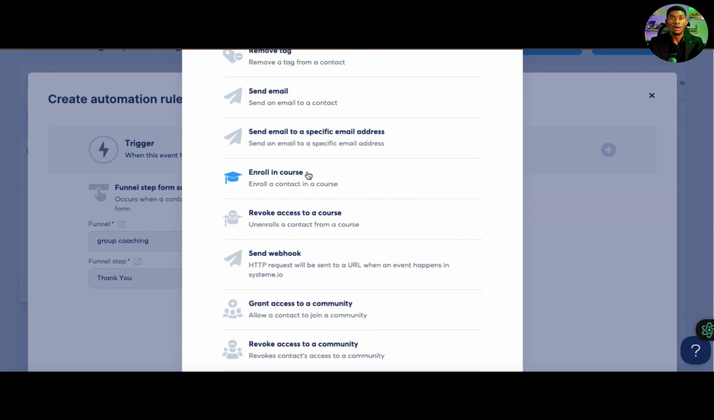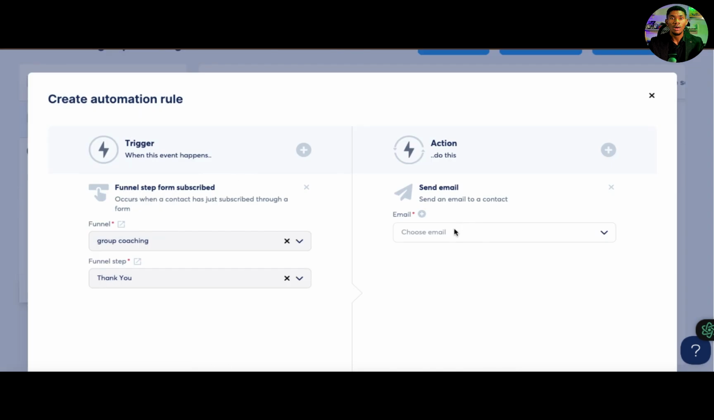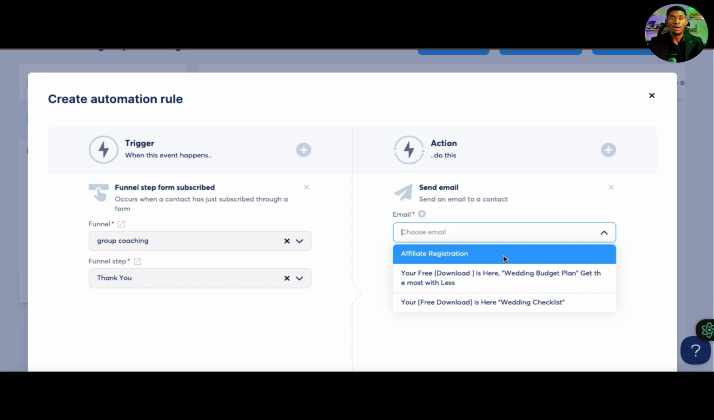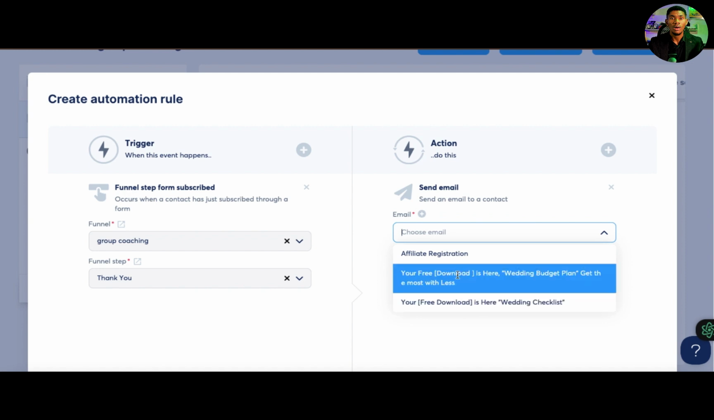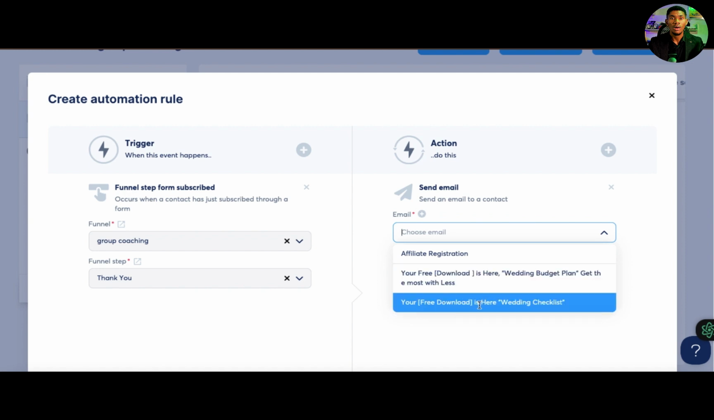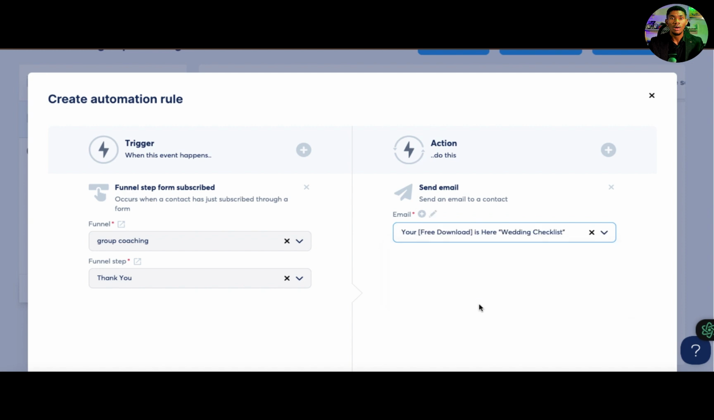Now let me show you what to do. You click send an email. If you want them to receive an email, you already need to have the email created so that they can receive the email. In my case, I have a couple of emails I've already created, so I can just select this particular email and automatically, they will receive my free download.